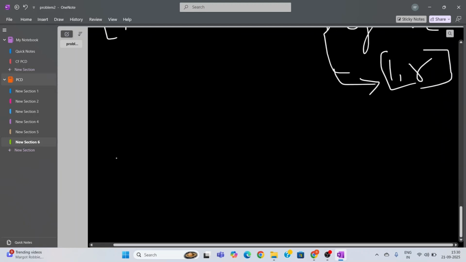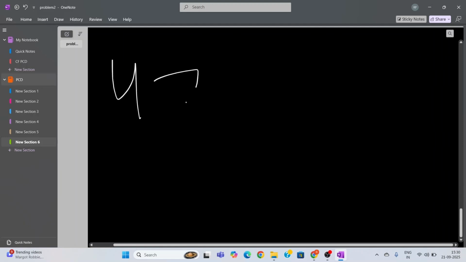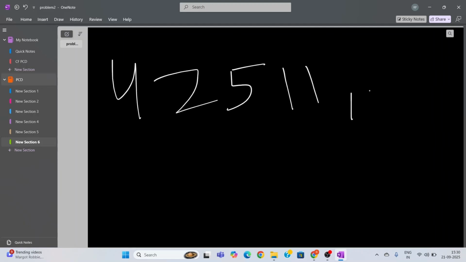So how can you find the k-th highest subarray? See here, the array looks like 4 2 5 1. For it, I will use a segment tree that will give the maximum and minimum value of each query in O(log n). So think how you can do it.